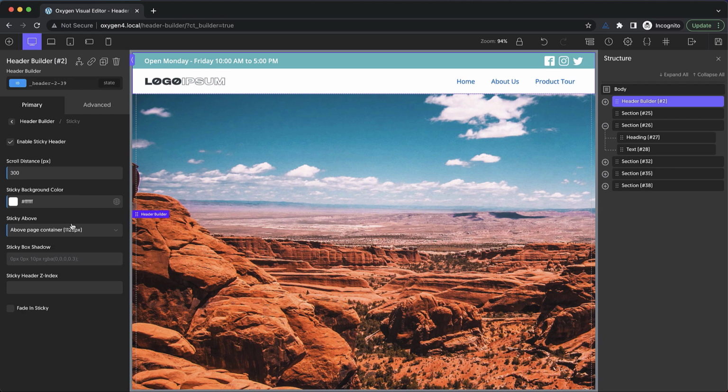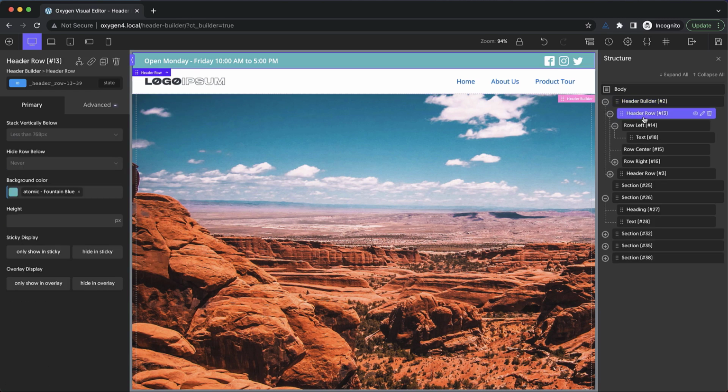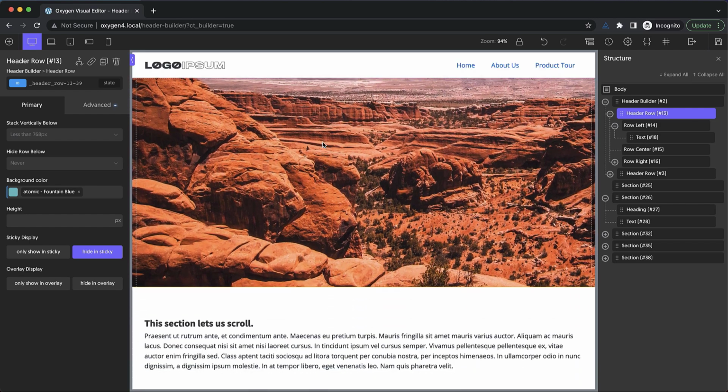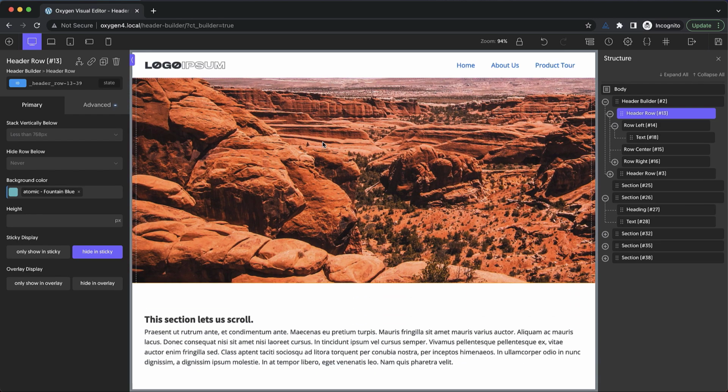You can also hide certain rows when the header is sticky. For example, we probably don't want this little top banner to stick to the top of our viewport all the time, so we can choose the header row, this top one here, and we can choose hide in sticky. So when the header is not sticky, we're going to see that banner, but once it kicks into sticky mode, we're only going to see the other rows that are not hidden in sticky mode.